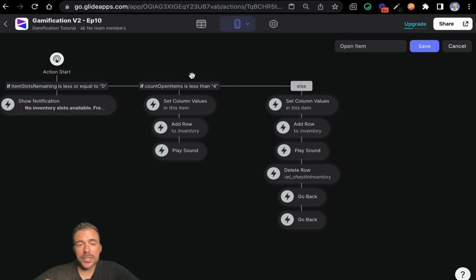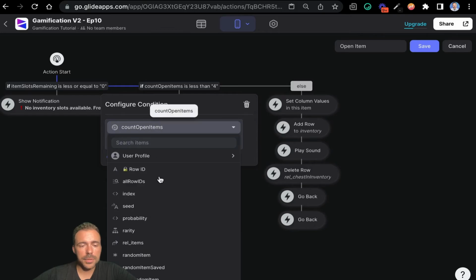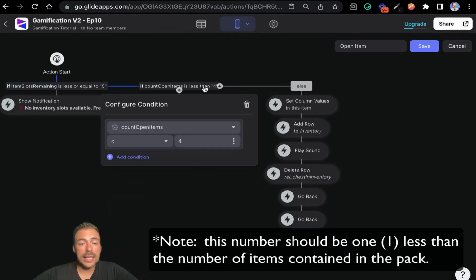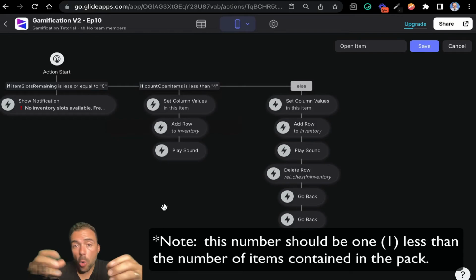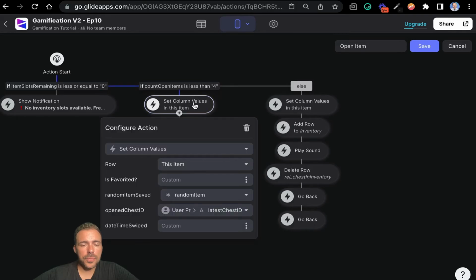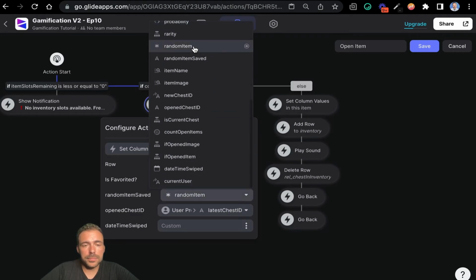Okay, the next thing we have to check is whether or not it's the last card in the card pack, or item chest, that they're opening. So I'm going to check to see if the count open items is less than 4, which means that it's not the last card yet. Then we're going to open the item and add it to our inventory. To do that, we're going to do a set column value. The first thing we have to do is take that randomized value that we're generating here and set the random item saved column to be our random item. So we're just taking this random item and writing it to our random item saved.